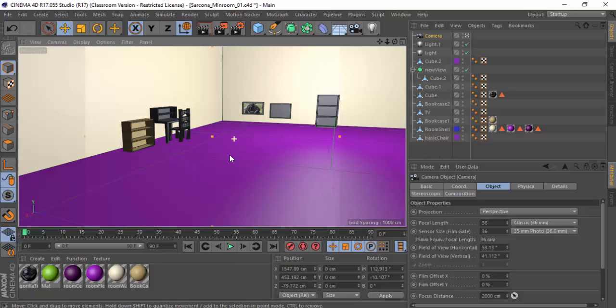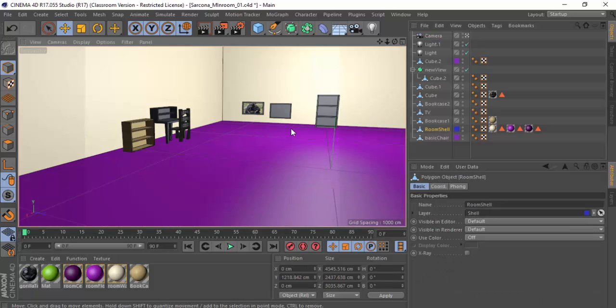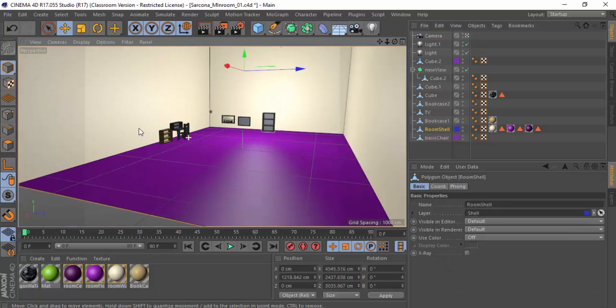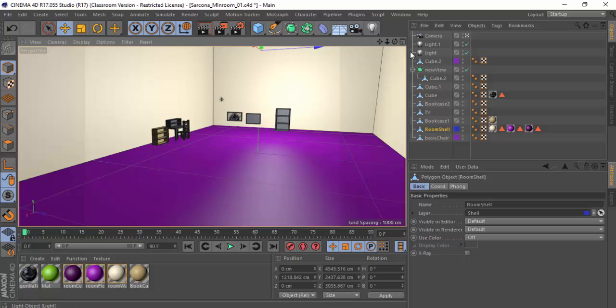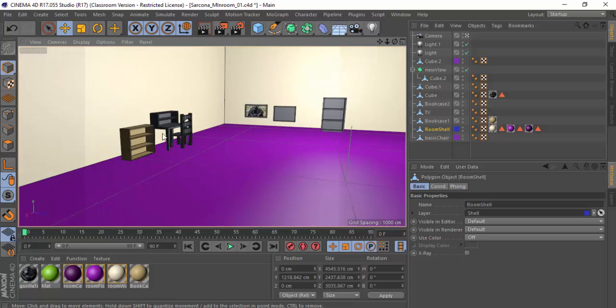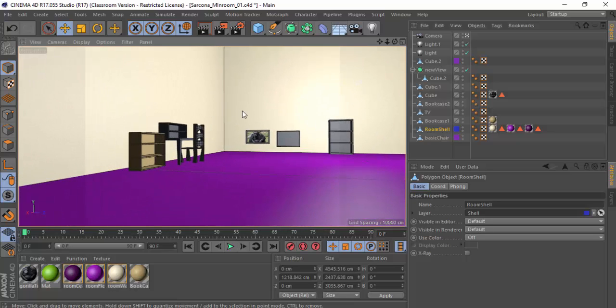I can't zoom in and out. I don't know why I can't zoom in and out. Why don't you let me zoom in and out? Oh. The stupid feature of it, I have to deselect the camera before I can start moving in and out. I don't know why that is. Whatever.